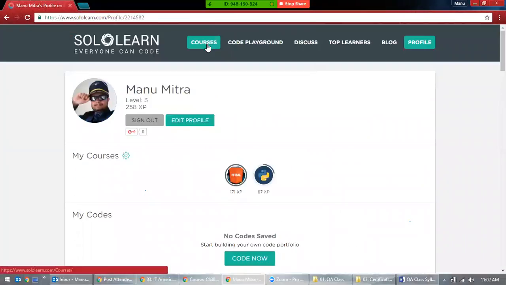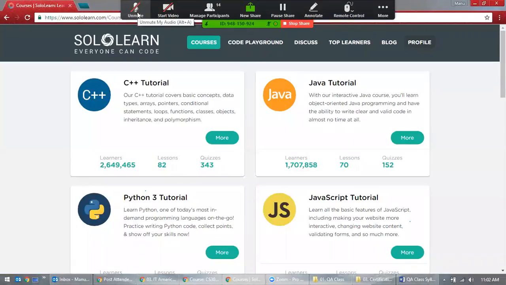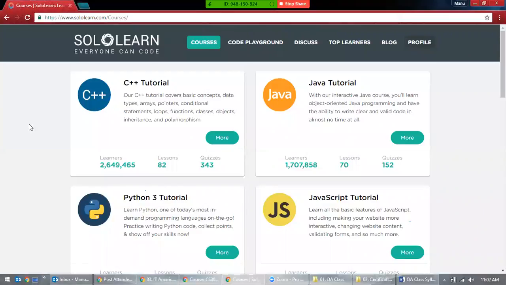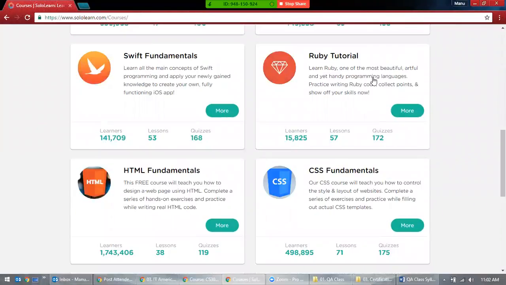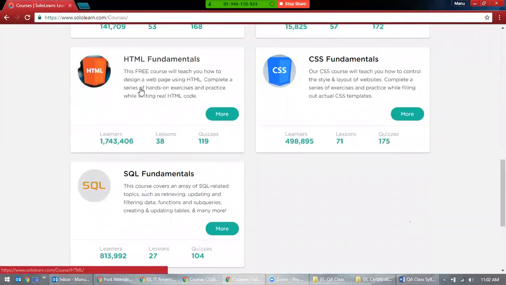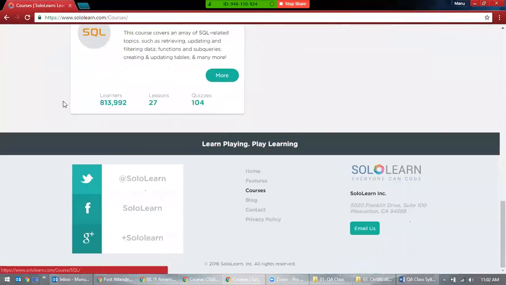And it has courses. So it has all the information like Python, JavaScript. If you're interested in Java, C++, C Sharp tutorial, Ruby. If you want to learn Ruby, Ruby on Rails, all those things. And HTML is just basic. And SQL too. I think you can also do the SQL here.